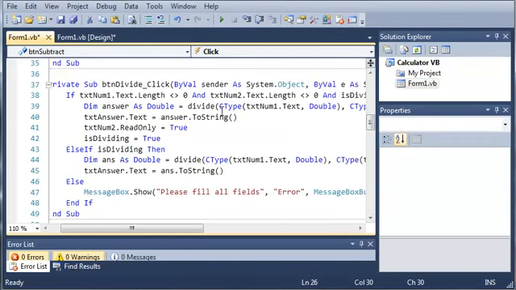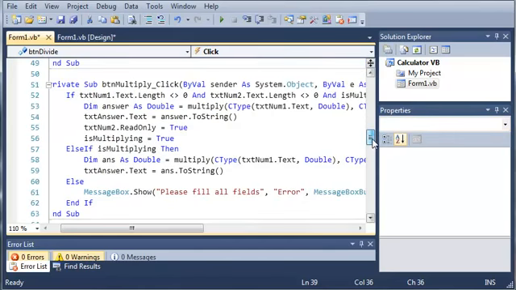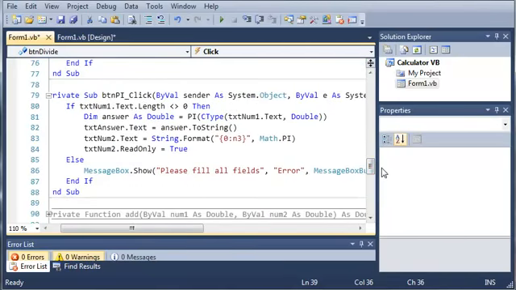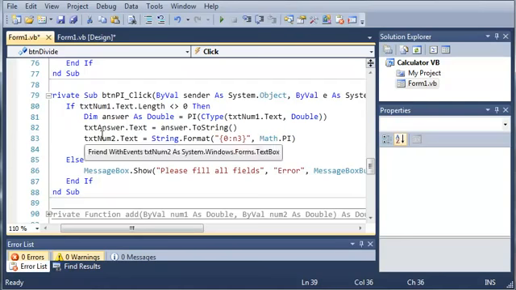For button divide, we just used the divide function instead and created a new boolean called is dividing. Same thing for multiply and modulus, but in pi we did this a little bit different. They only need one number when they're doing it by pi. So all we did is if textsum1.text.length does not equal 0, then we're going to call the pi function, and we'll just send it textsum1.text, and we set the answer to the answer.ToString, and we set textsum2.text to pi.